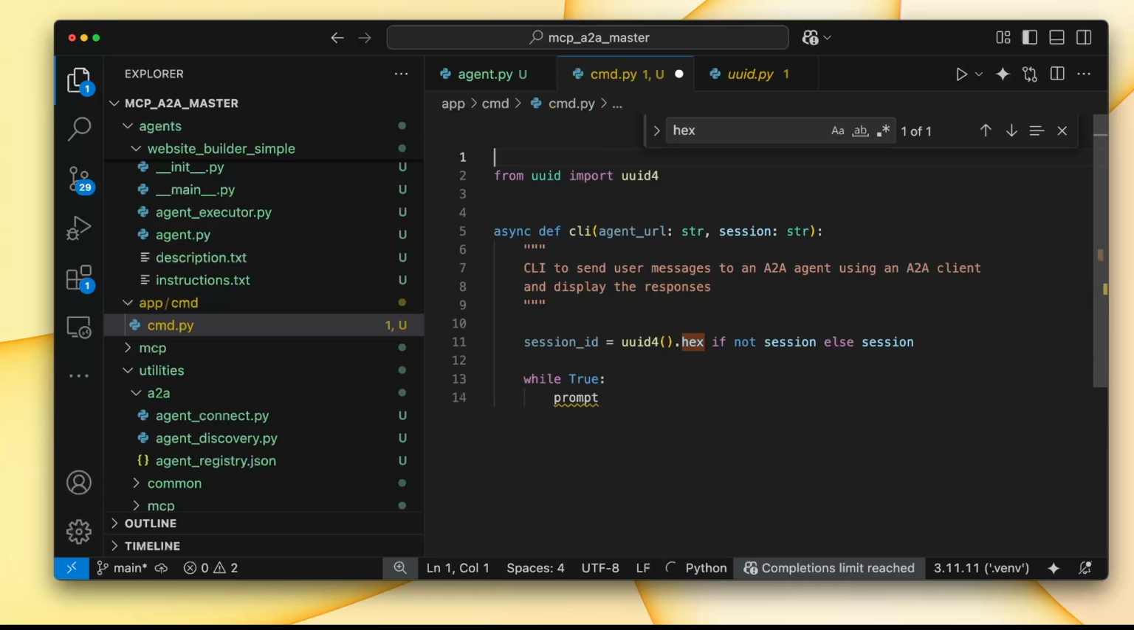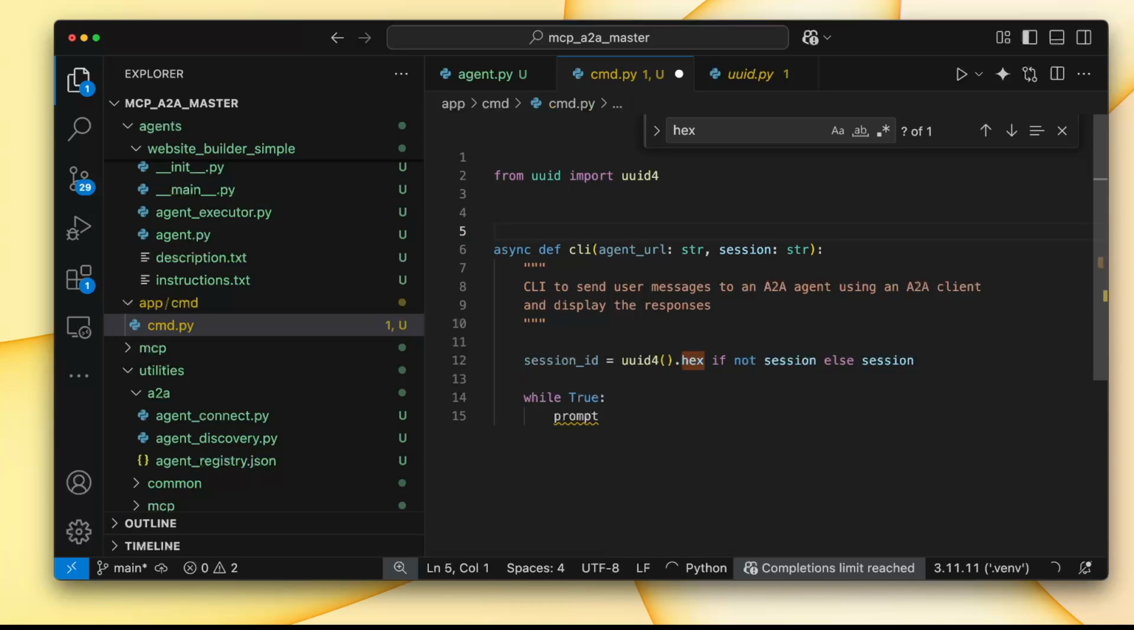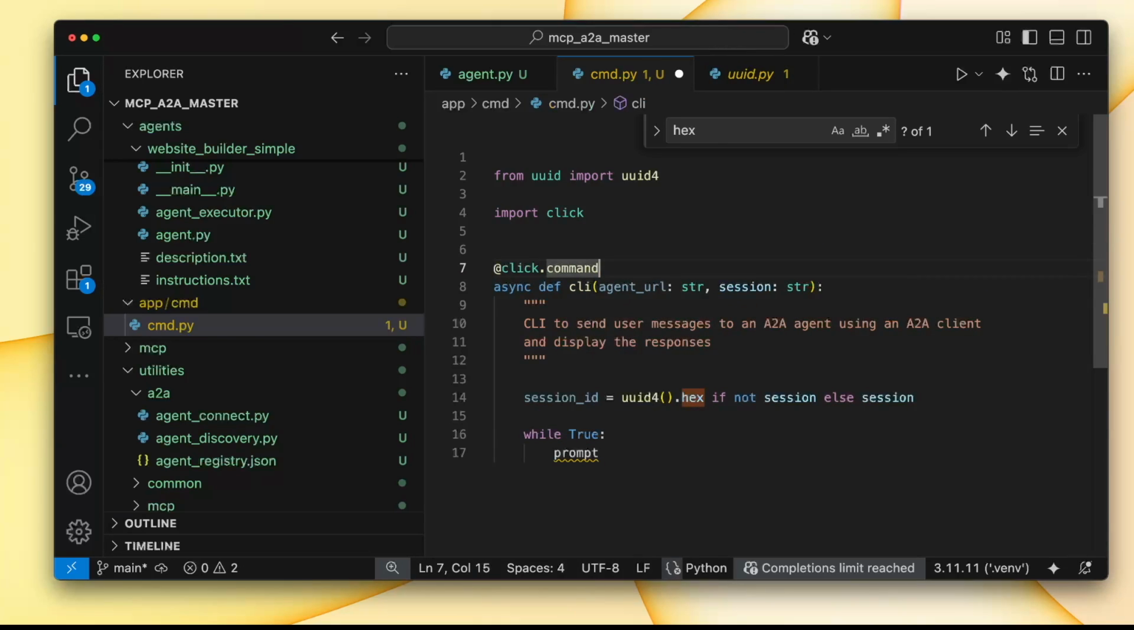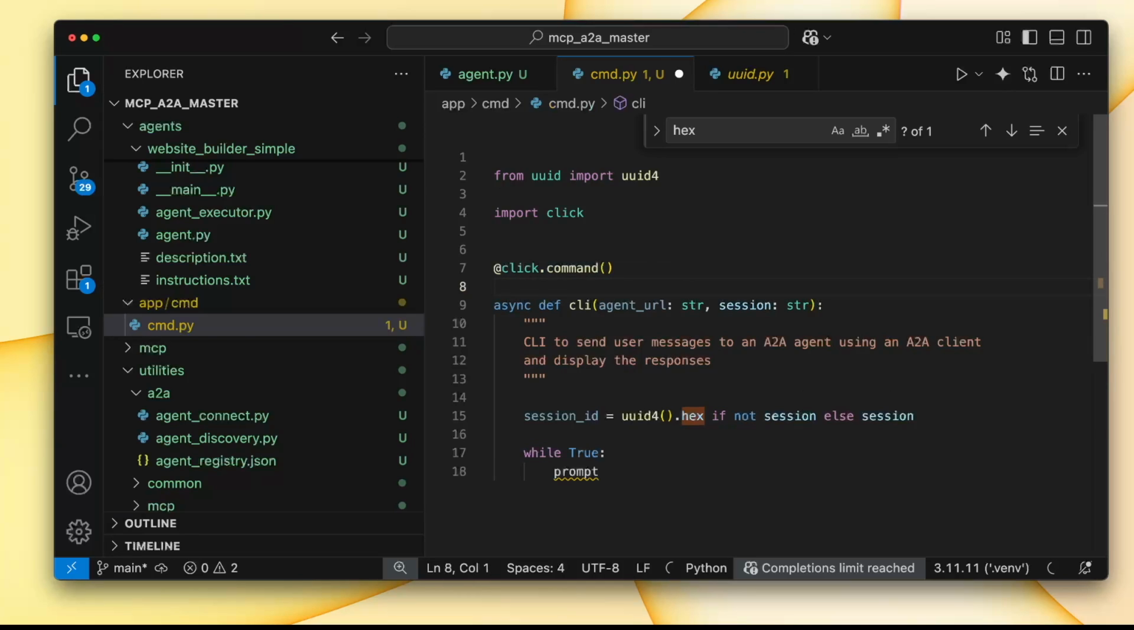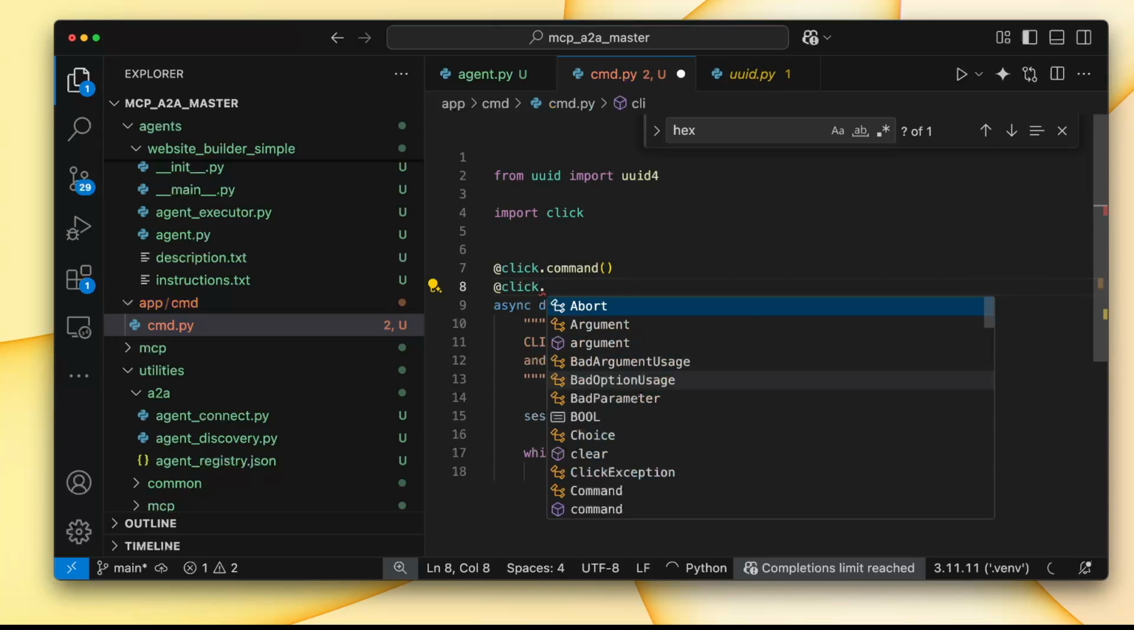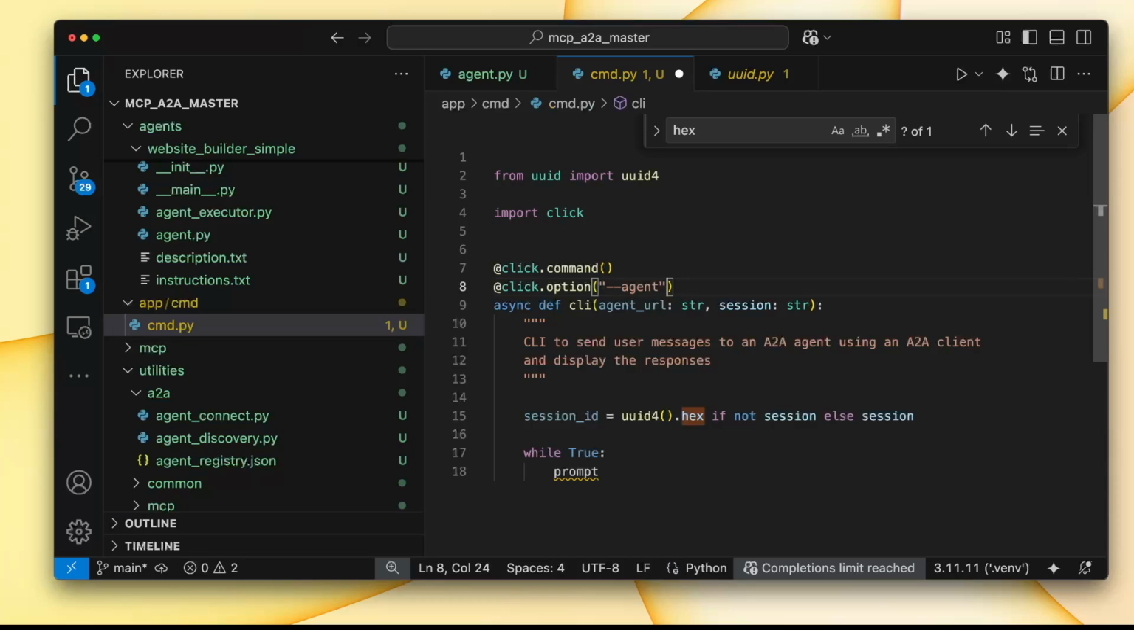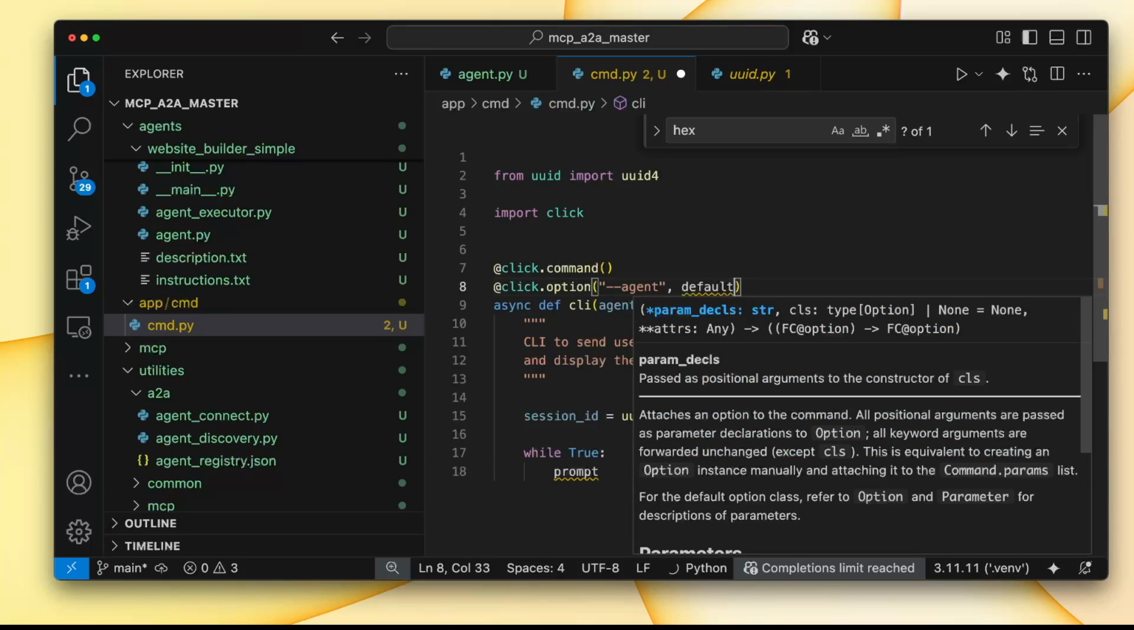To prompt the user, let's define this as a click app. So what we can say is @click.command, let's import click over here, and then we are going to add options. With click.option we can specify what agent we want to connect to, and the default can be the one that we have just created on port 10002. So let's write http://localhost:10002. All right. So that can be the orchestrator agent.